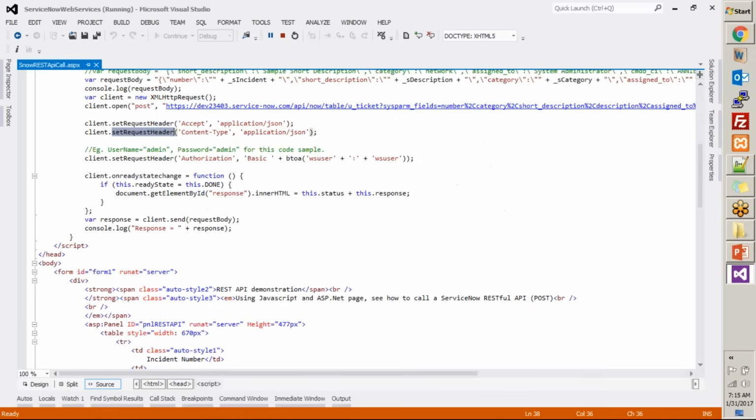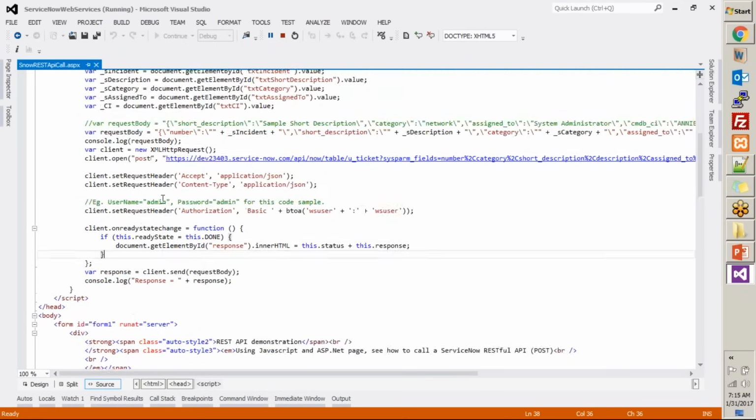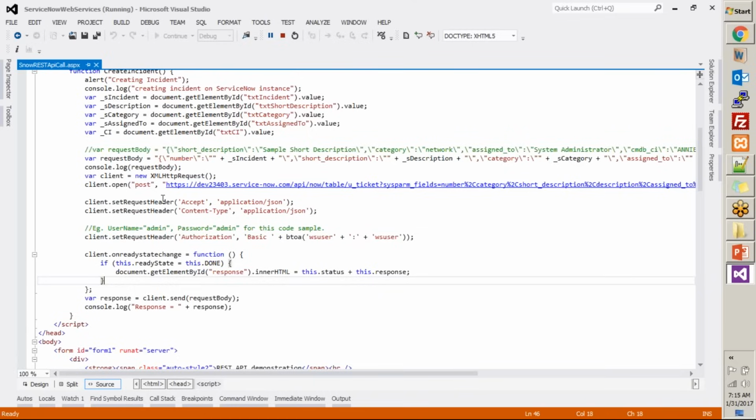Now this same stuff has been done using this JavaScript call into this .NET application. And this is the REST API call that we have done. This is not SOAP, this is the REST API call that we have done.